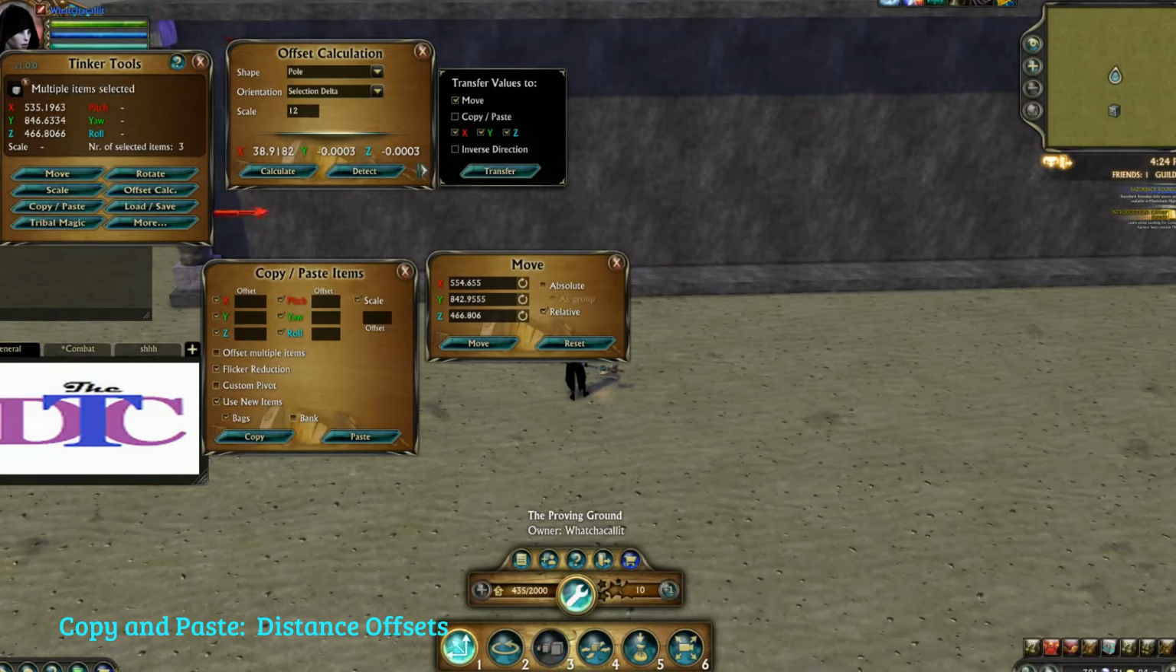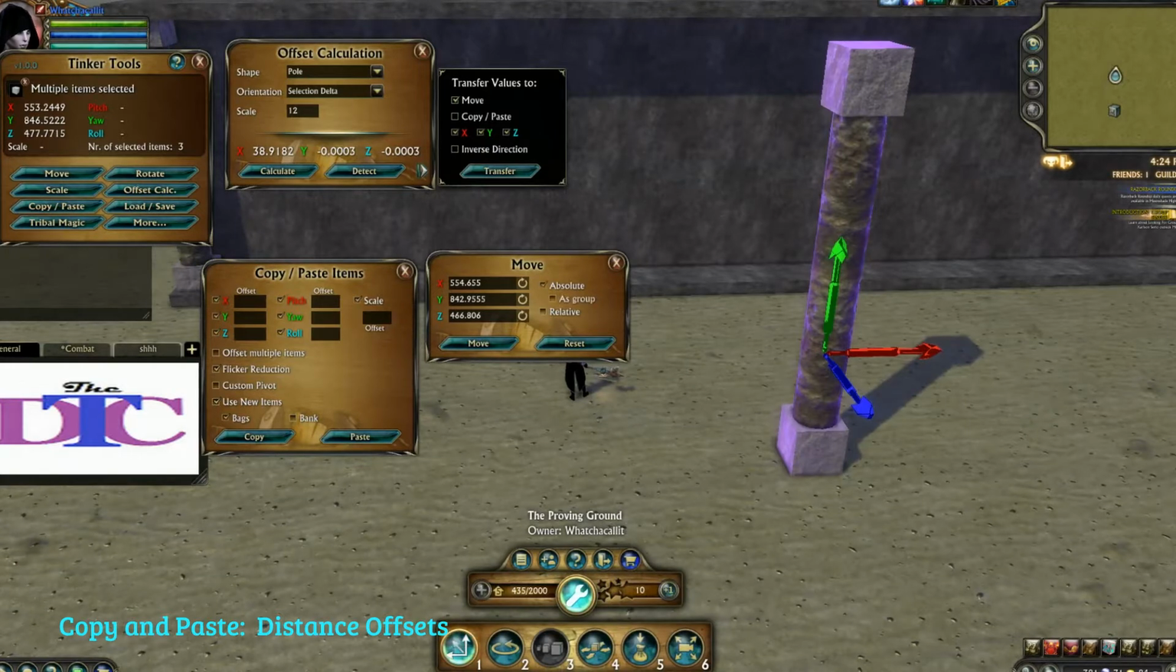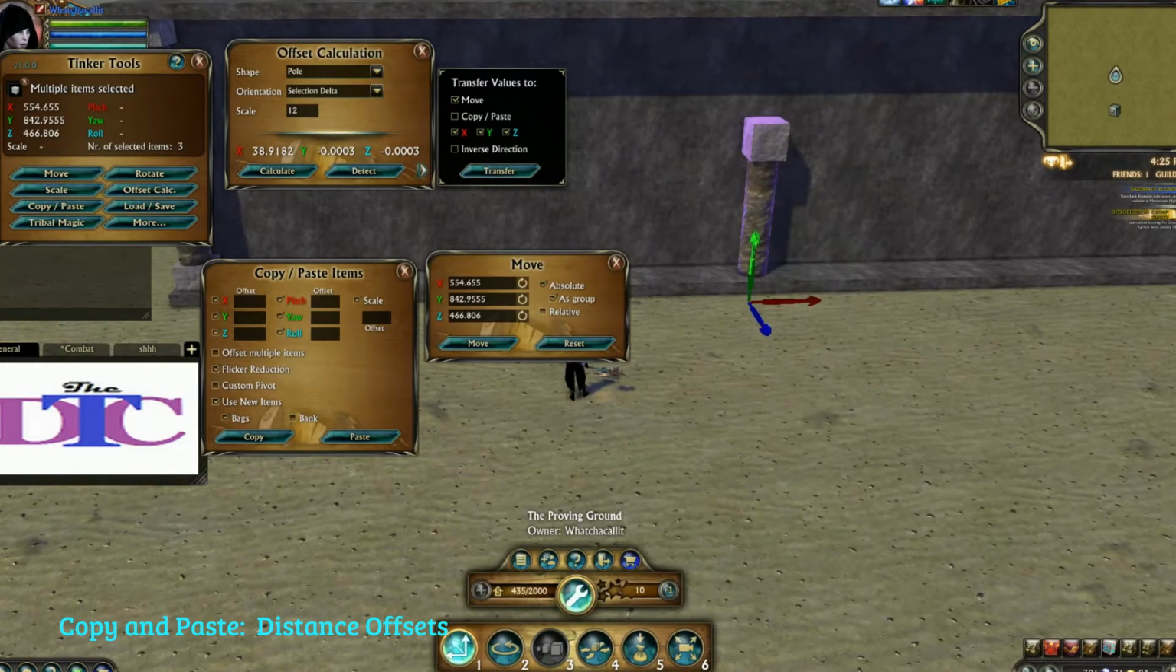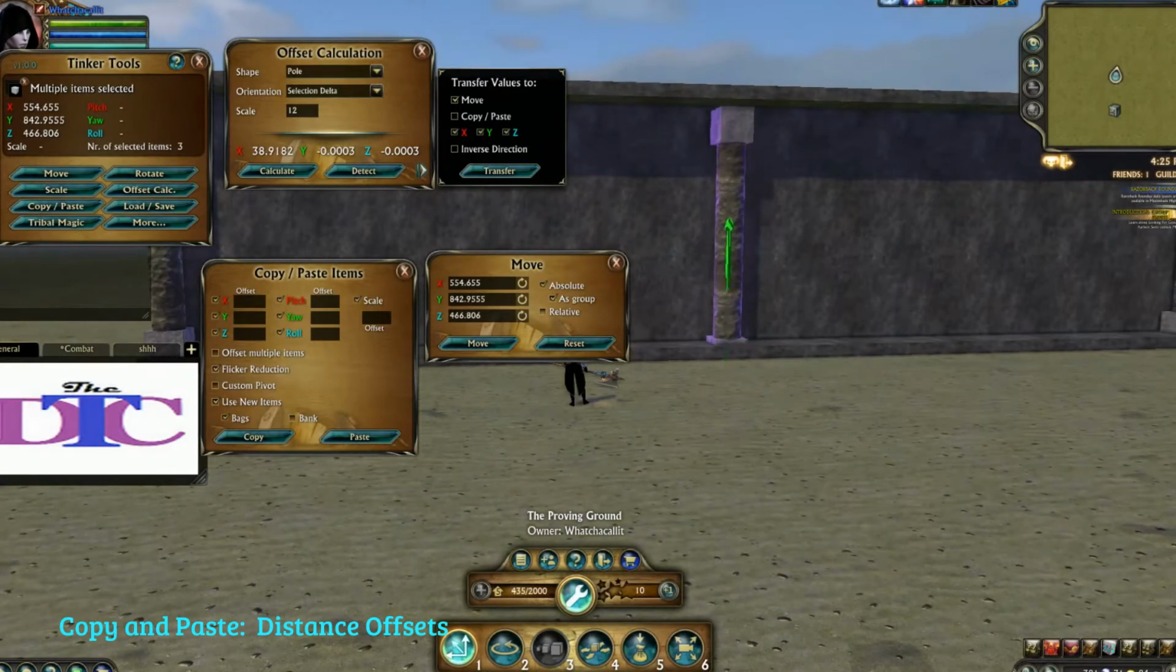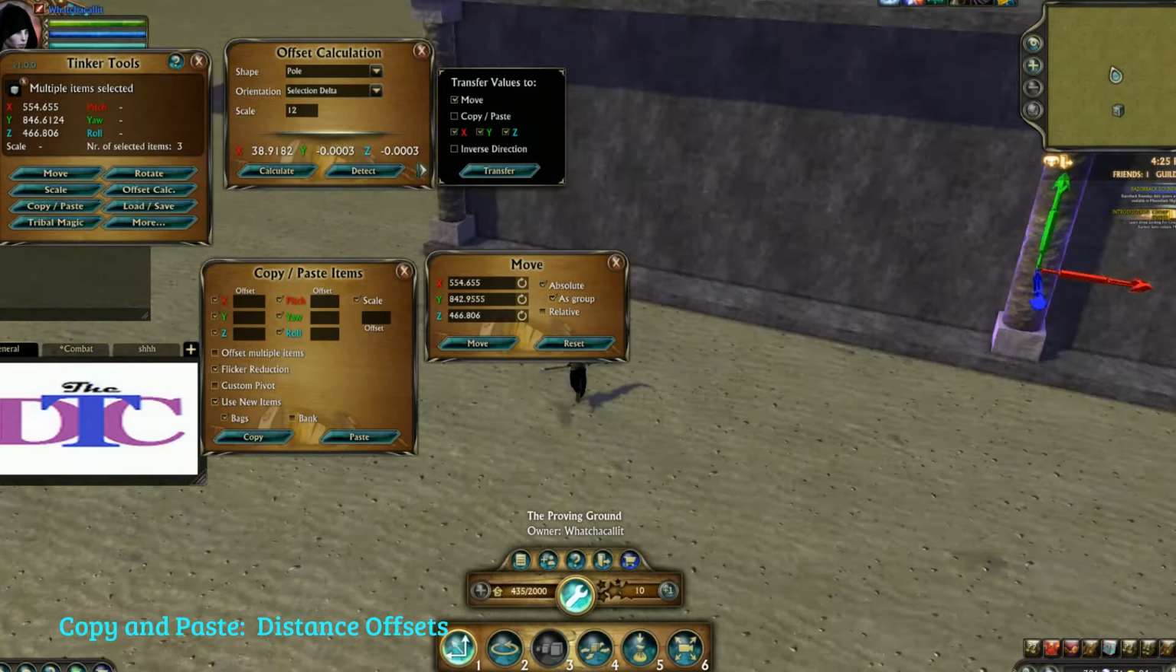I'm going to keep that. I'm going to take this set here, select absolute and as group, and then move. So now that's centered.